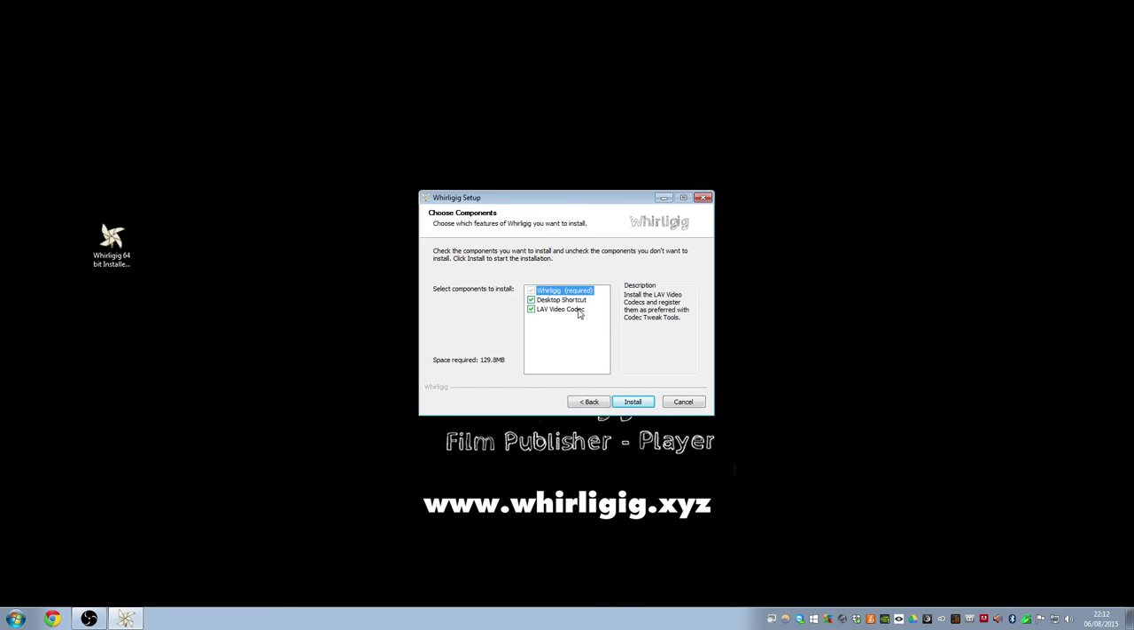Now this codec is designed to be installed with the player, so you can play back all the formats that are required, such as MP4s with H.264, Flash films, any video format that you can think of. This will give you the access to be able to play back those videos. So if I click install.